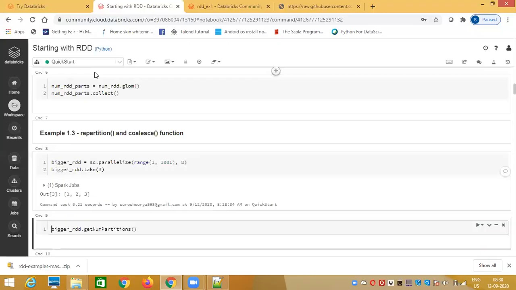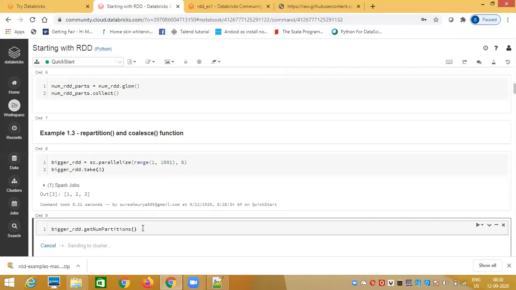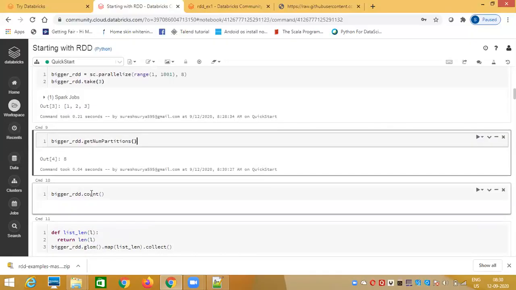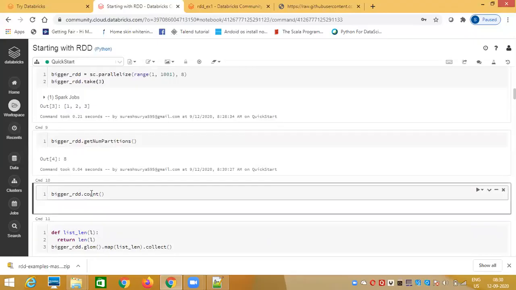So now the objective is, the number of partitions we have given is 8. So I'm again calling getNumPartitions on that bigger RDD to see the total number of partitions, which is obvious because we explicitly specified 8. So 8 is coming. There is another function called count. Here you already created a list of 1,000 elements, so count is obvious to me.